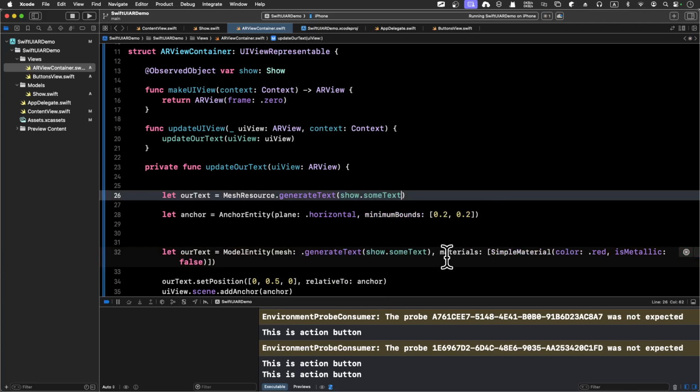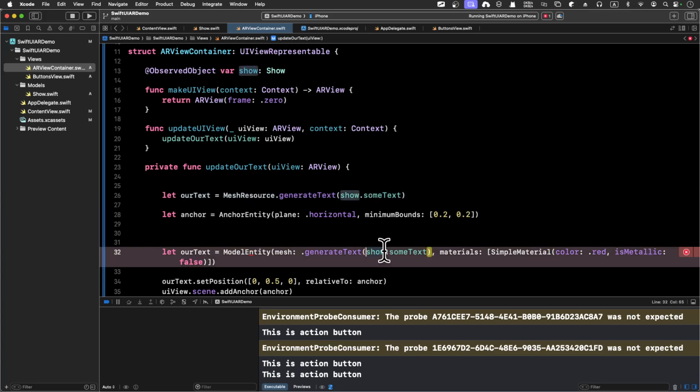Okay, so we're going to replace this and mesh to generate text. I think it's almost the same, right? It's almost the same, just by passing that in here. But let's do this step by step, so we can actually show where the problem is.